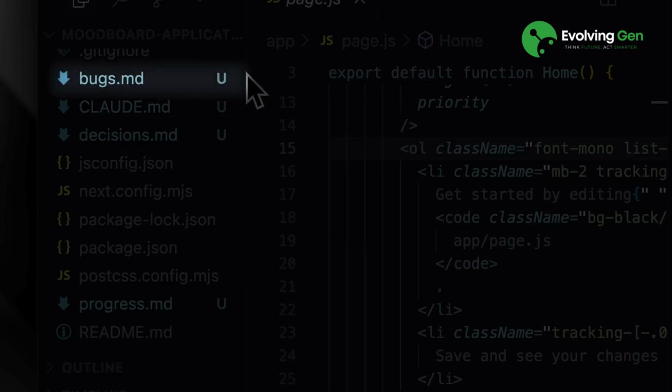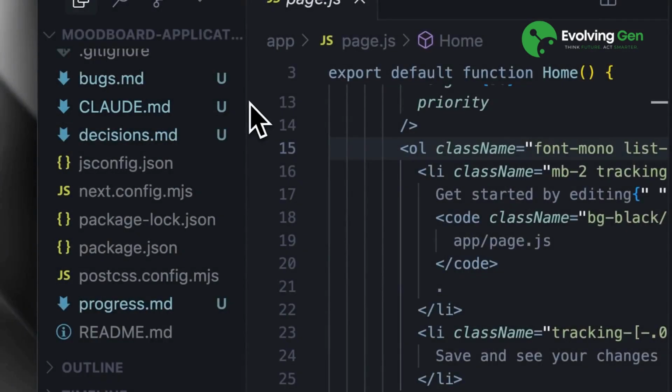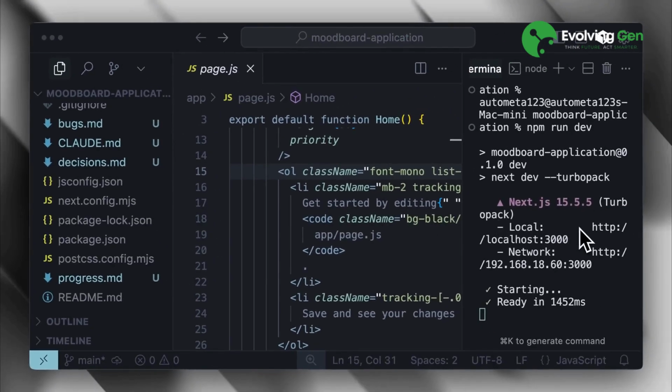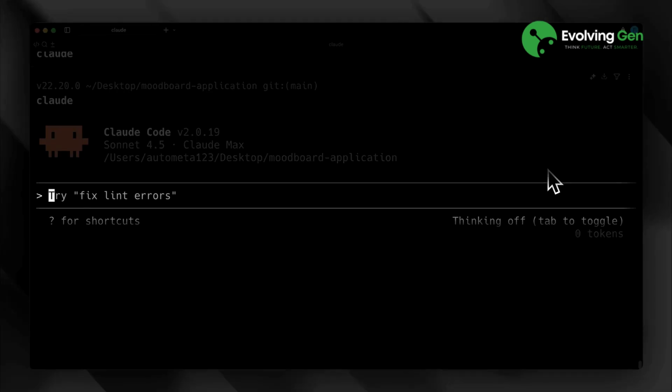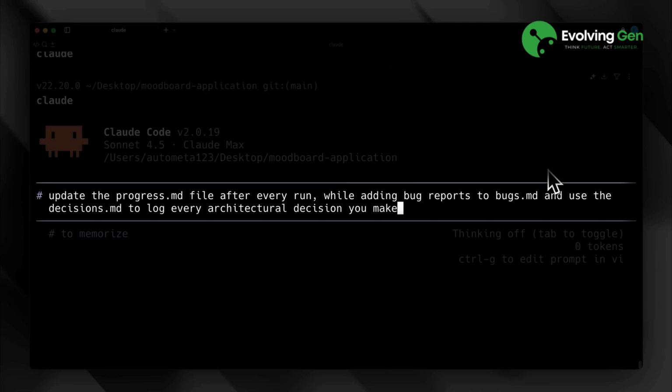You could also maintain a bugs.md file that records all the bugs the application has encountered and how to resolve them. The claude.md file is a special file that contains all project instructions for the agent, as we've discussed. These files allow Claude to take notes in a structured way that helps it manage and maintain the project more effectively. You can explicitly ask Claude to use structured note-taking by giving it instructions to update the progress and modify these files after every run.